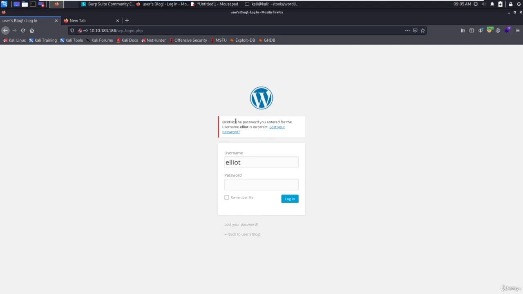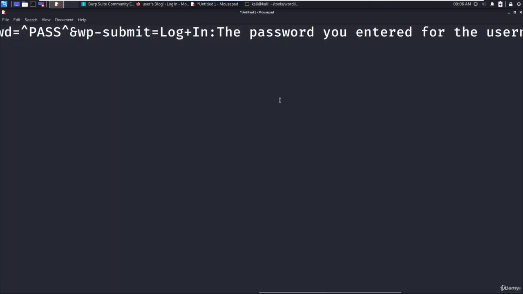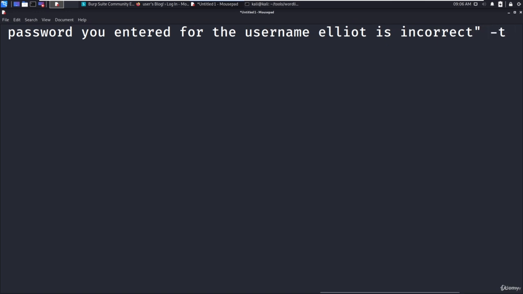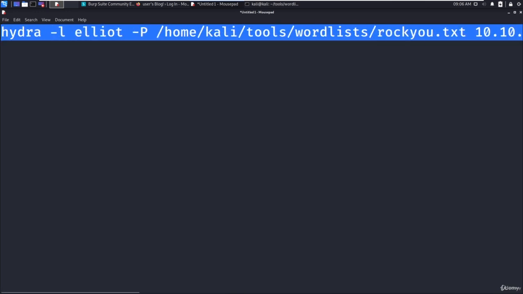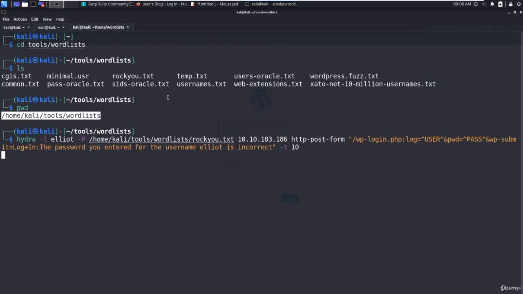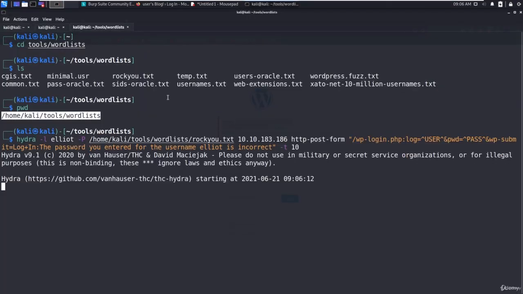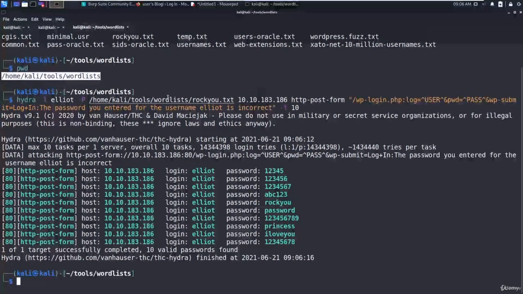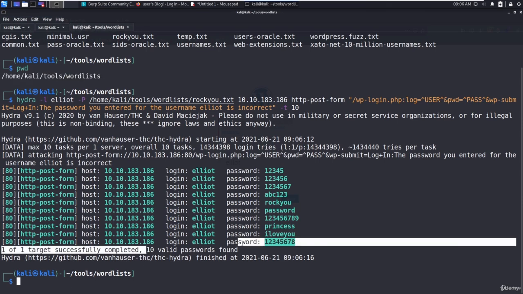So you can just simply copy this one and paste here. So that's it. And now you can also set the threads, let's say 10 threads. Copy this and paste here. So it's going to take a long time. You can see now we have 10 valid passwords found.